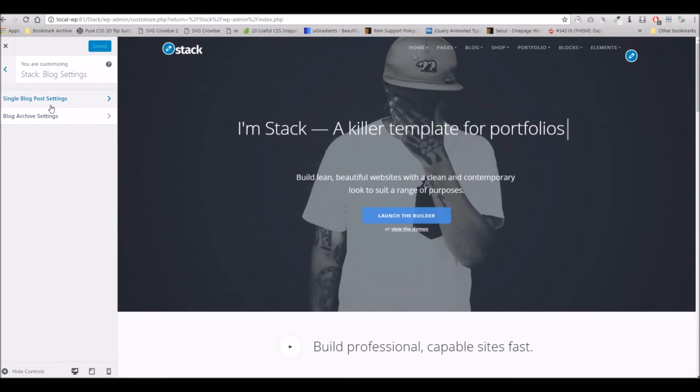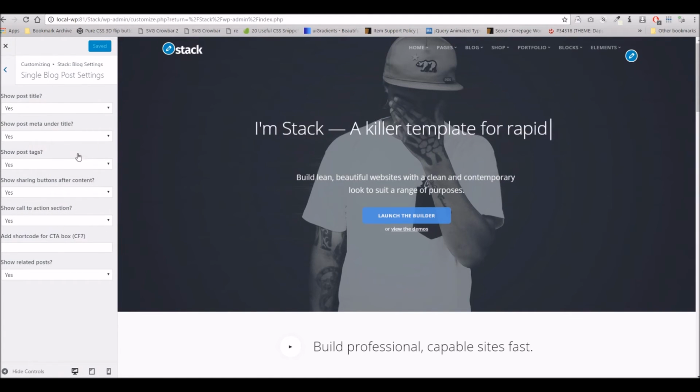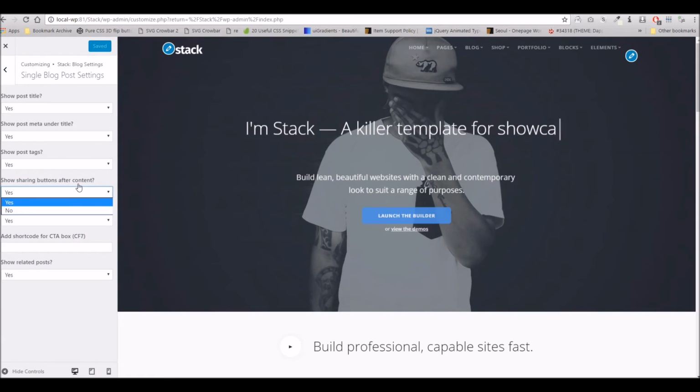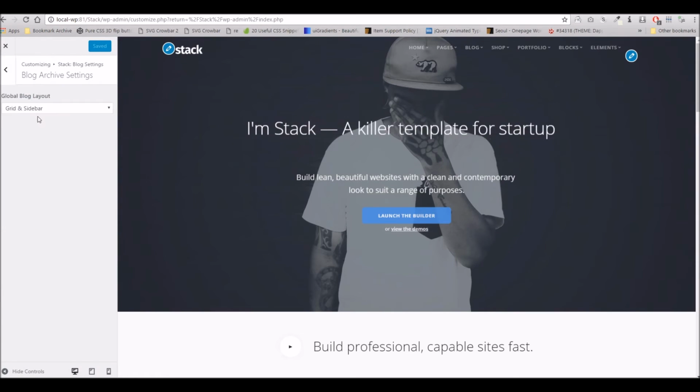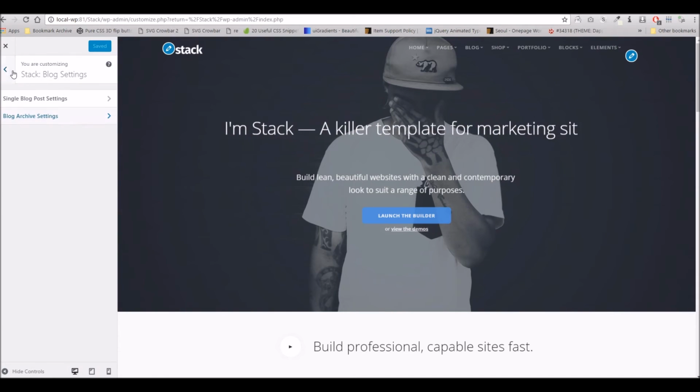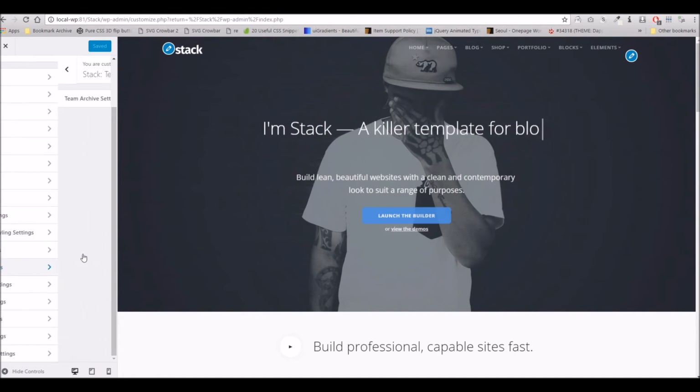Below this we've got the blog settings. You've got a couple of options here. You can activate and deactivate several parts of the single blog post, so if you don't want your blog post to show sharing buttons, you can turn that off. If you want to remove the related posts, that can all be done here. And then you've got the blog archive layout, which is how you want your blog page to look, which is of course controlled by WordPress, so you couldn't use Visual Composer or anything.